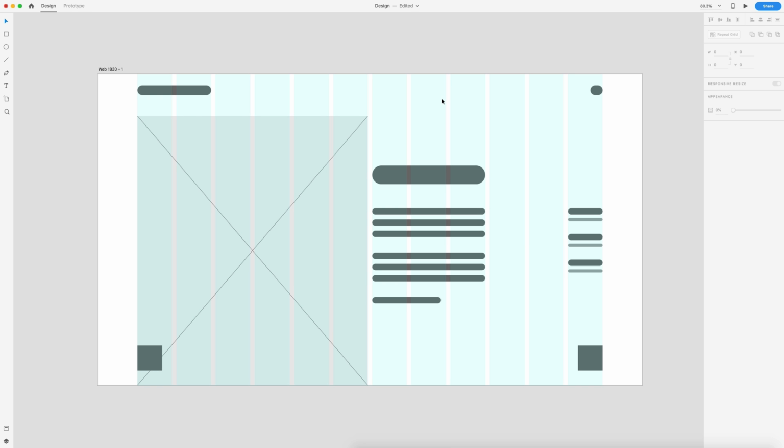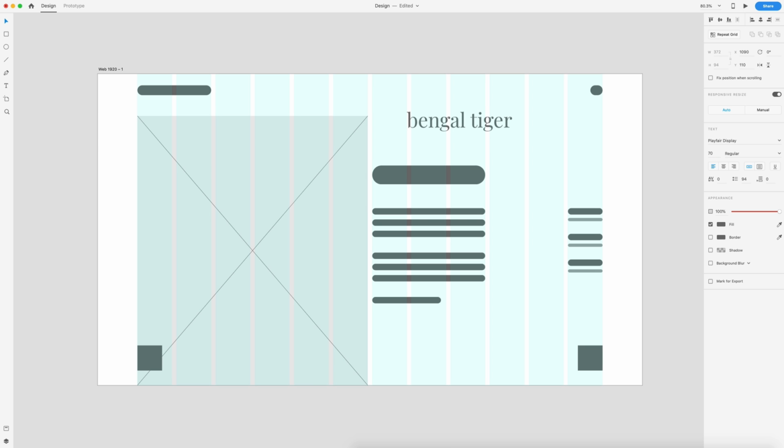So the first font we're going to be using is called Playfair Display, and it's going to be for our headings. So I'm just going to type out Bengal Tiger. And I want to lowercase the first letter. If you watched the last video, I talked about how I wanted to do that just for some kind of unique design aspect. And we'll change that to Playfair Display. I'm going to bump this up to a really large size. We'll try 70 to begin with. And for the weight, we'll bump that up to bold.